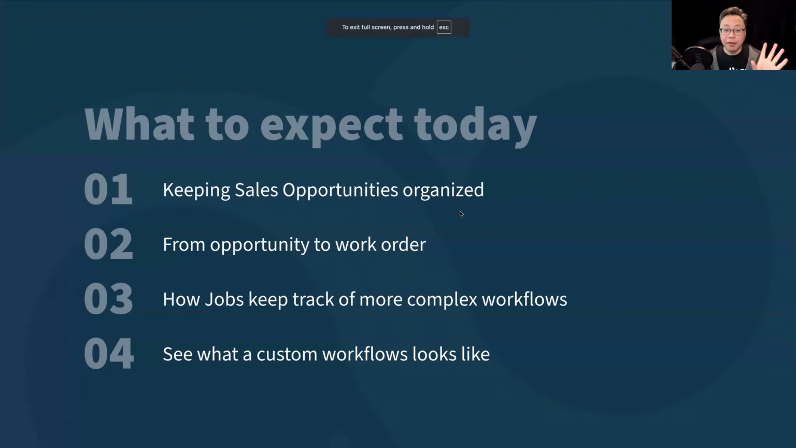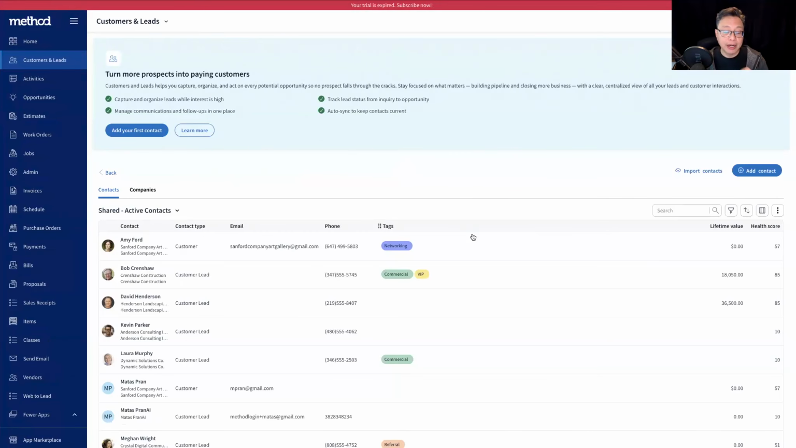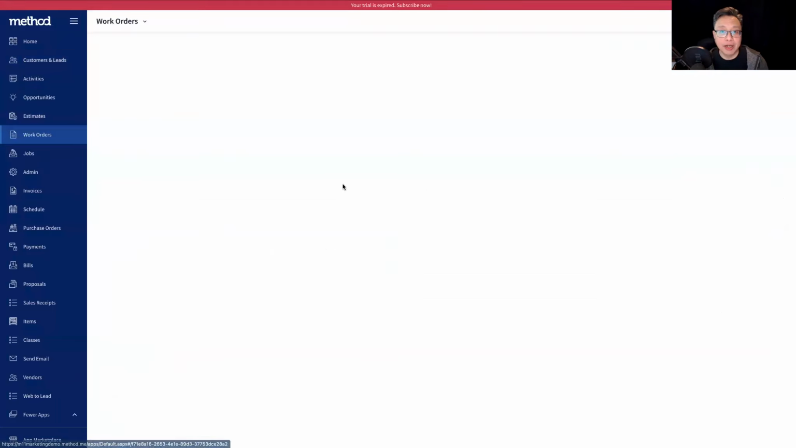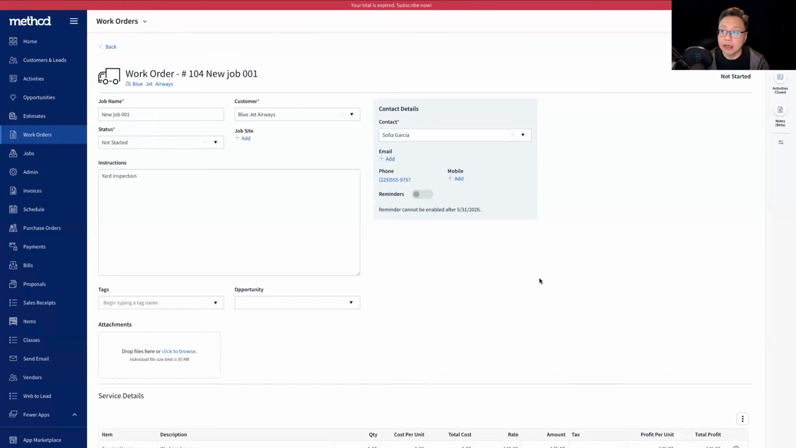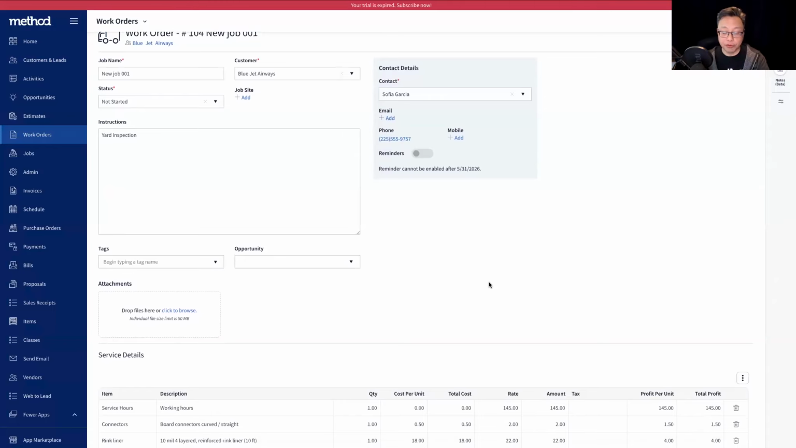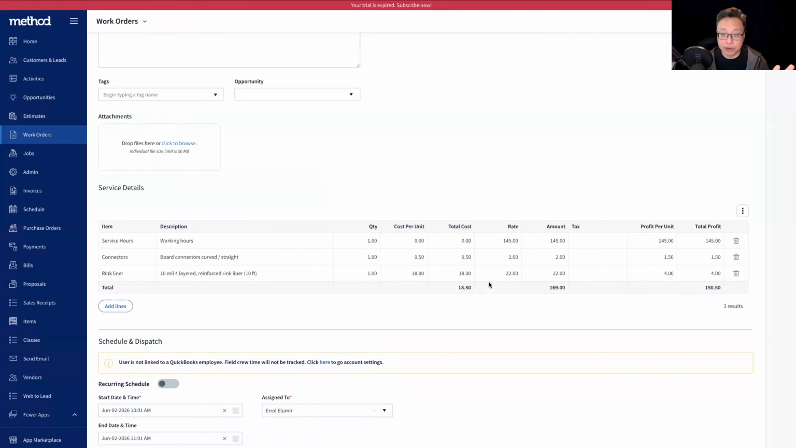Amazing. So, the things that I have covered from opportunity to order, then how jobs keep track of more complex workflows. But now, what I want to show you is what a custom workflow might possibly look like. As I said before, Method is a completely customizable platform, and what I'm showing to you here may have nothing to do with what you want. And so, what people have done, and you can customize it yourself, or you can get one of our crew to customize it, is add different things onto the screens, onto each of the apps. You can add all sorts of things.